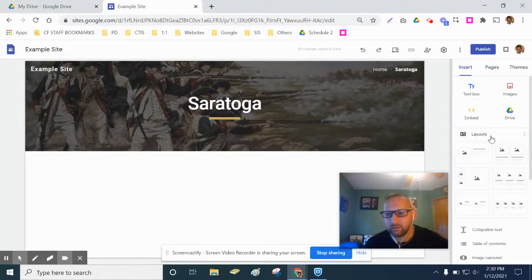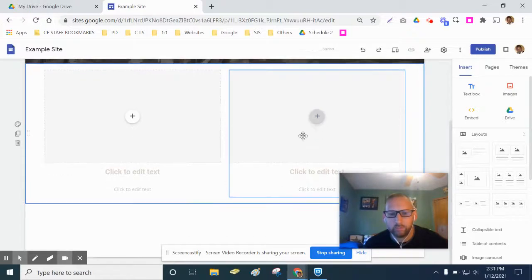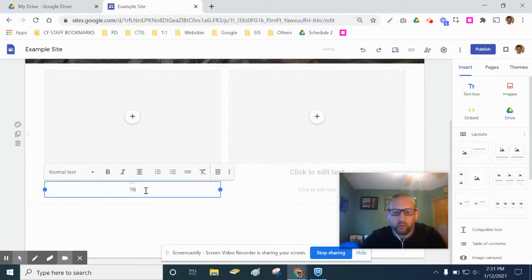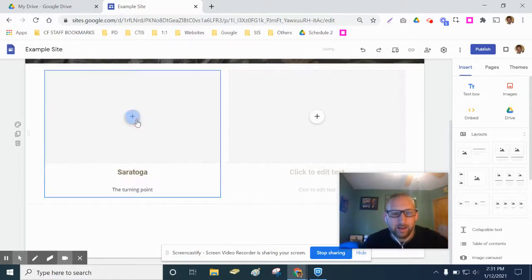I could go back to insert and choose one of those layouts like we talked about earlier, right? So I can click to insert text here, and I could put Saratoga. I could put some information about how this was the turning point of the war. I can add an element.